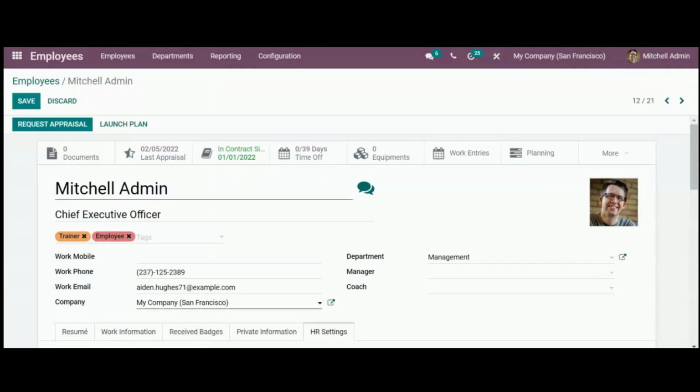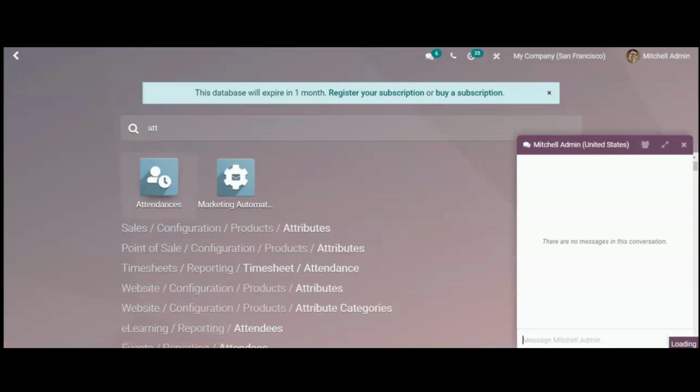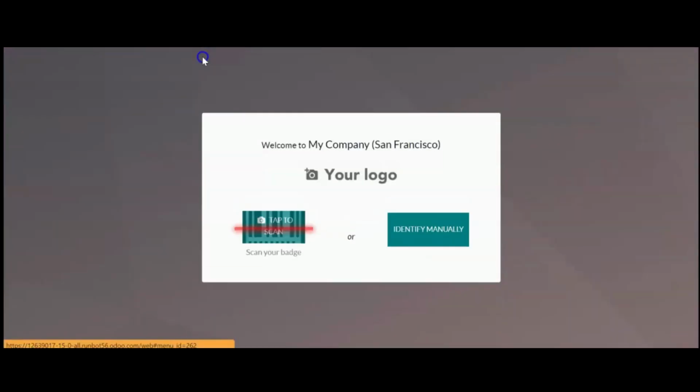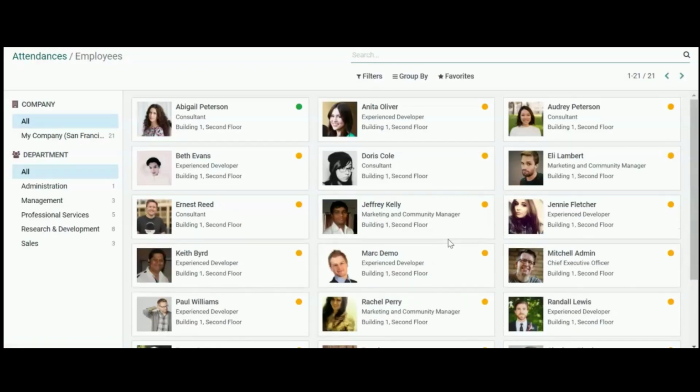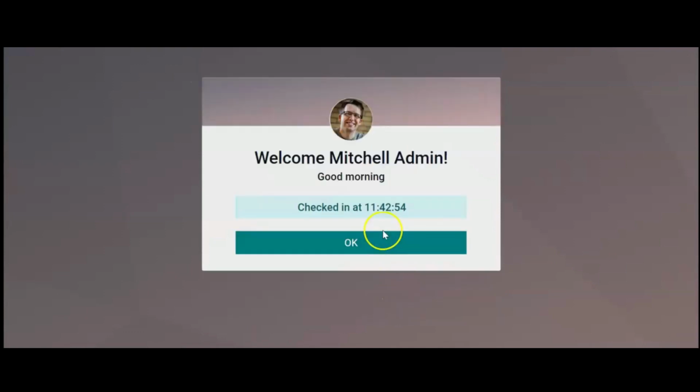Since now I have the PIN, I'll go back and check it again in the attendance. Here I'll go into Kiosk mode and you can see, here you can scan your badge, and here I'll go with identify manually, right? Once I get the page, I'll click on my admin and here you can see that the PIN prompt has appeared. My PIN was 1111. I'll type it here and see, I've checked in.